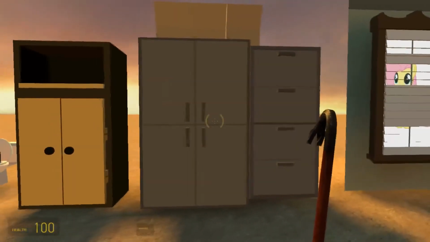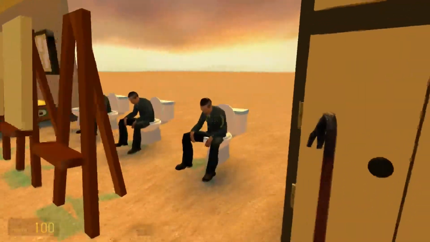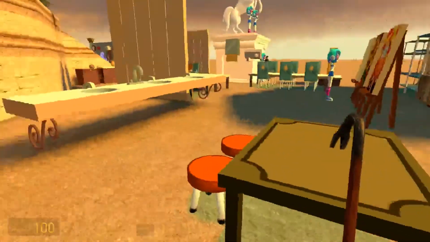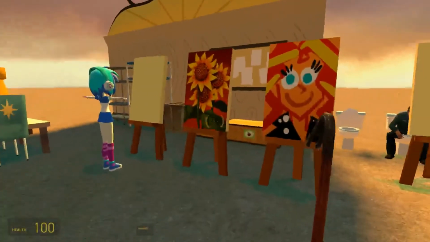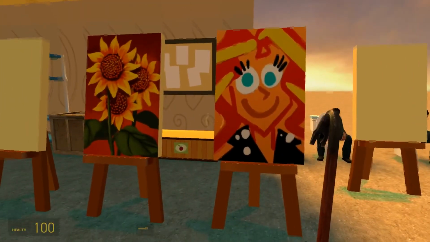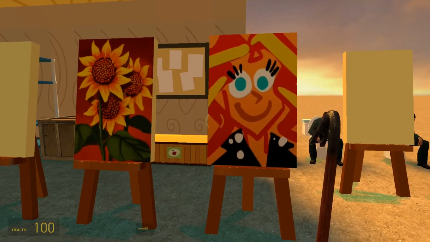Some cabinets. Some Milano again. Some art canvases. Stools. The sink. Here's the canvases standing up. You can see the textures better. I think I just took these from screen caps. I didn't actually recreate them.